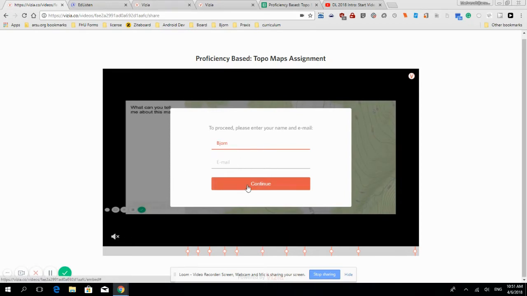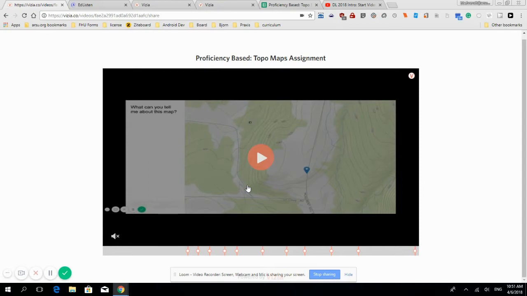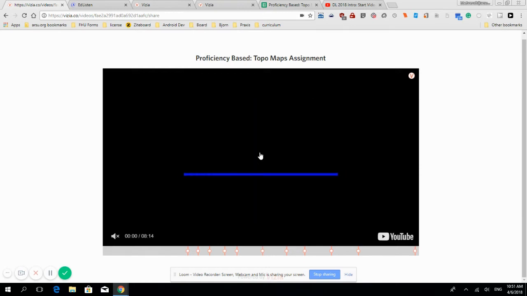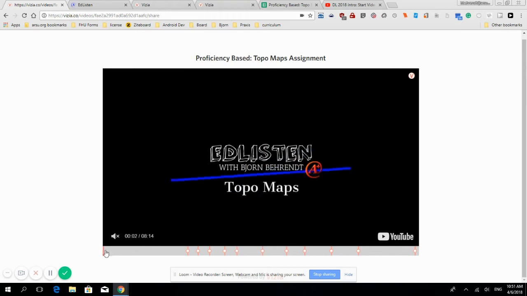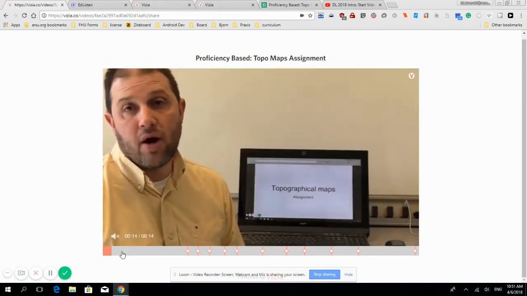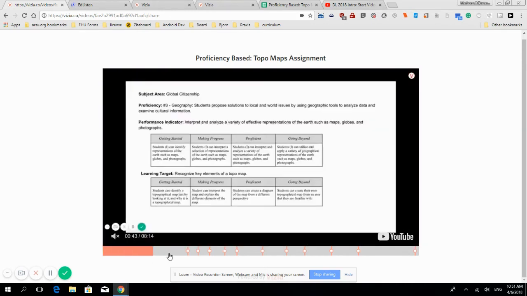I have this muted because I don't need to go through the whole lesson. So now that I'm in here, it now records that I put that username. I'm going to hit play, and it's going to go through and do my lesson, and you can see me talking right here about topo maps and the lesson.